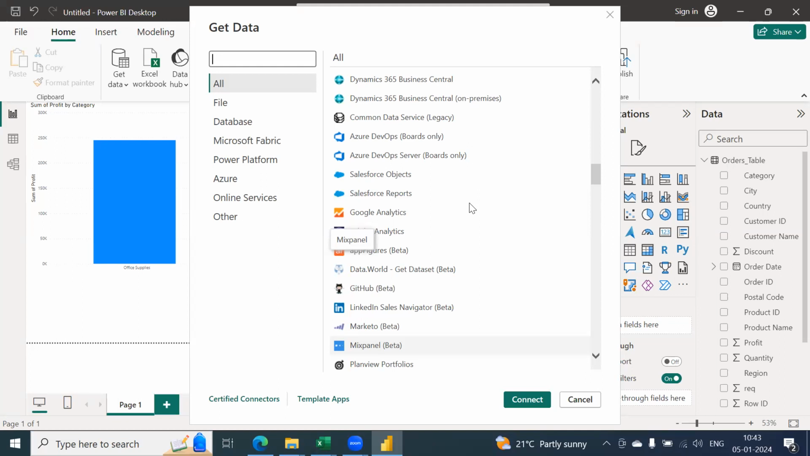I hope I'm making sense. But if the data is fluctuating, it will also be reflected in the Power BI chart, no? But that will affect the decision making, sir.